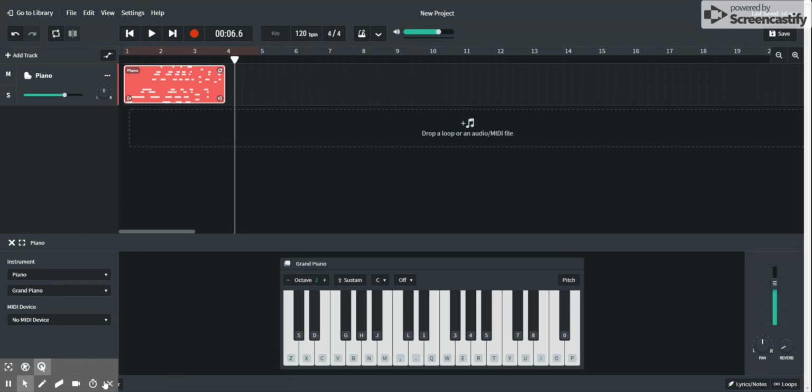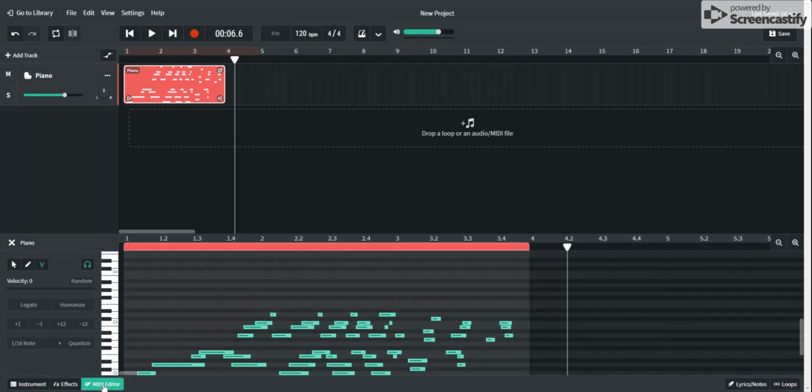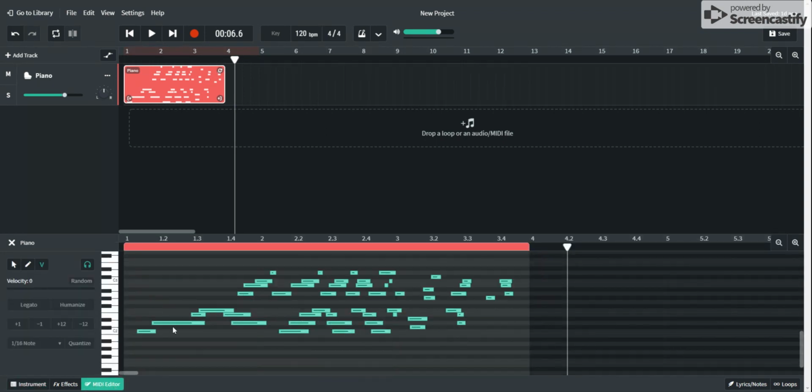How are we going to fix that? Let me show you. At the bottom of my screen, and the bottom of your screen, you have 3 buttons: Instrument, Effects, and MIDI Editor. You want to click on MIDI Editor. You'll see another representation of what I just played on this editor.